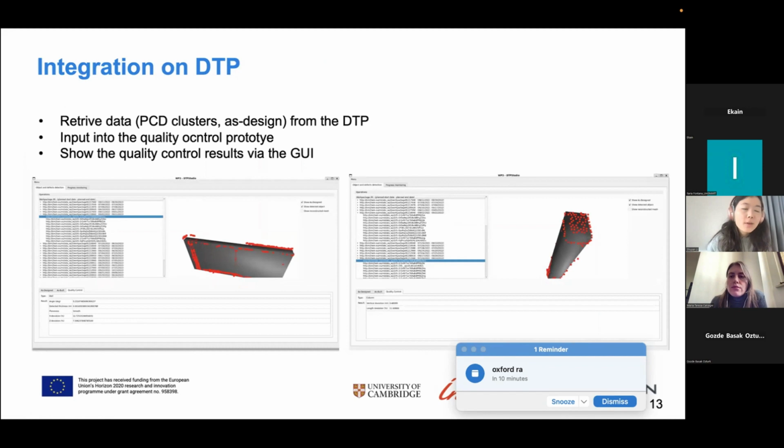Then we integrate our method on the DTP platform to make it user-friendly to interact with our method. It consists of the following steps. First, we retrieve the data from the platform to get the PCD clusters calculated by the object detection method, and also the design data. After we get the data, we input it into the quality control method, and then the service in the interface can show the quality control results.